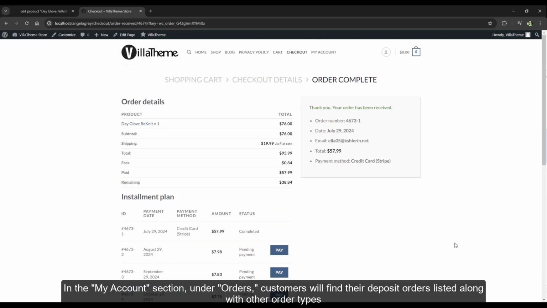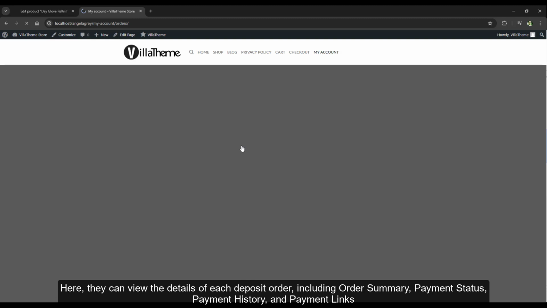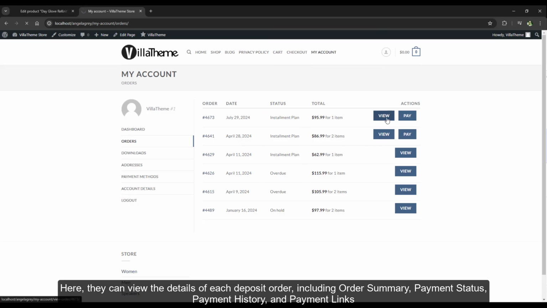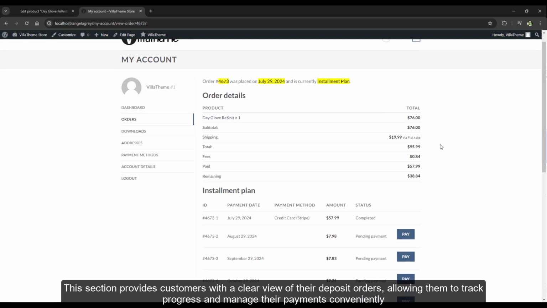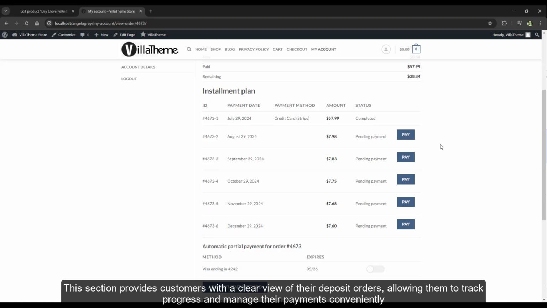In the My Account section under Orders, customers will find their deposit orders listed along with other order types. Here, they can view the details of each deposit order, including order summary, payment status, payment history, and payment links. This section provides customers with a clear view of their deposit orders, allowing them to track progress and manage their payments conveniently.